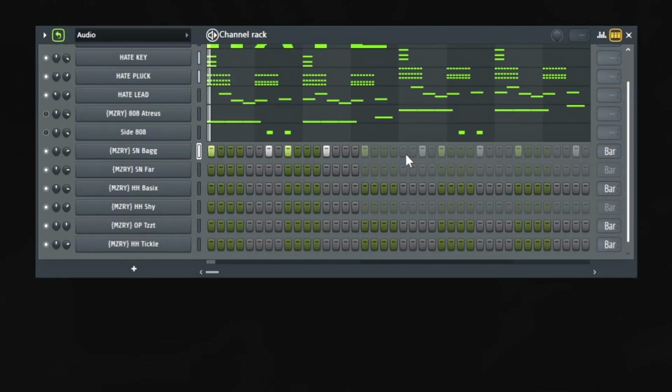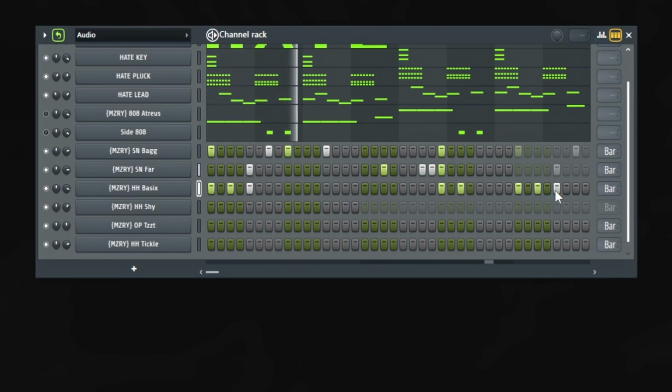Now this beat turned out to be a lot more smooth than I imagined, so I want the drums to match that. So you can see I'm kind of just going in and just putting drums, really listening to it, and just putting the drums where I think they really should go.